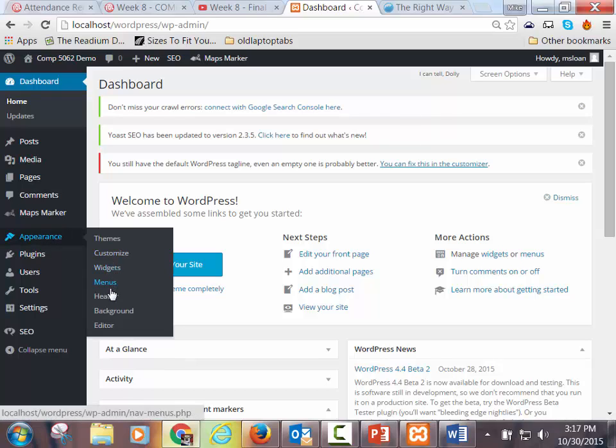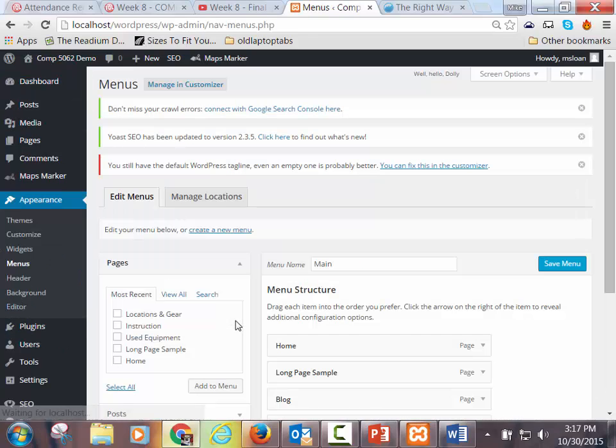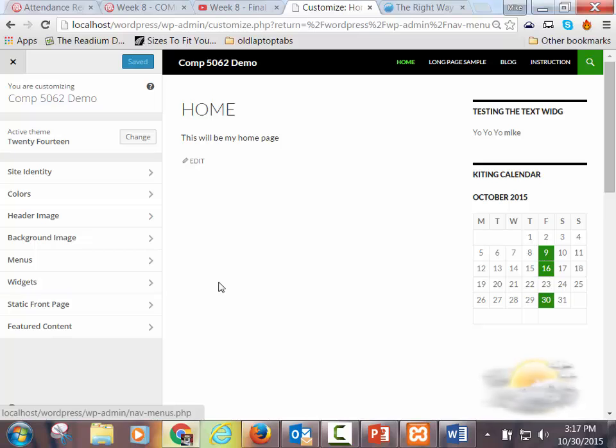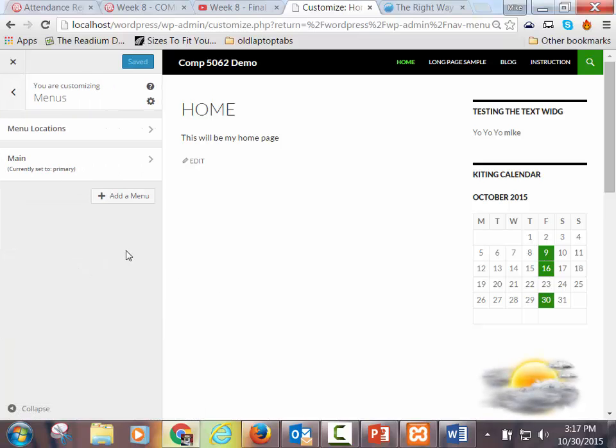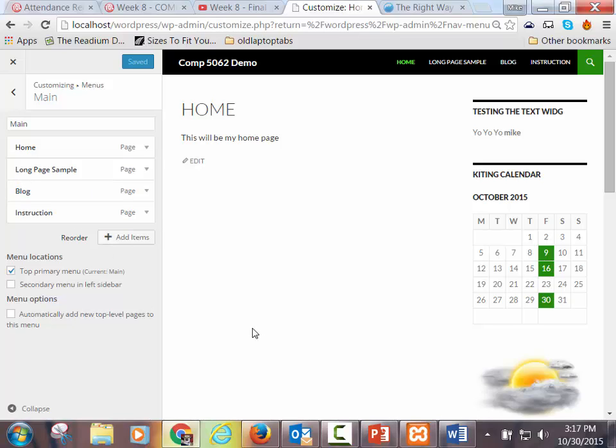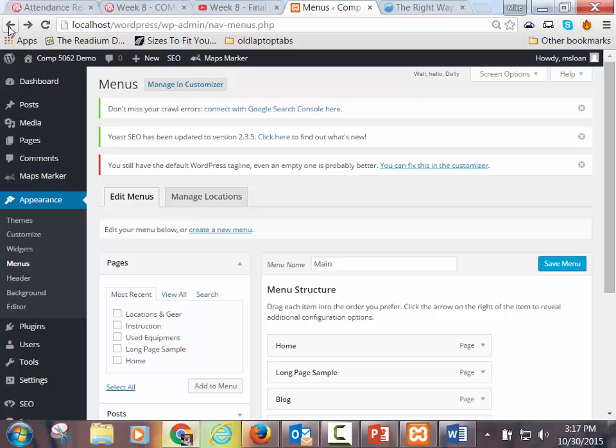And this is done in appearance menus. And one of your classmates actually showed me, if you go into customize, and this is new in the latest version of WordPress, just in the last few months, if you go to menus in here, you can add menus from here, and you can build and edit your menus in here pretty much the same way. Okay, I'm very used to the menu functionality from the appearance menu, so I'm going to go back in there.